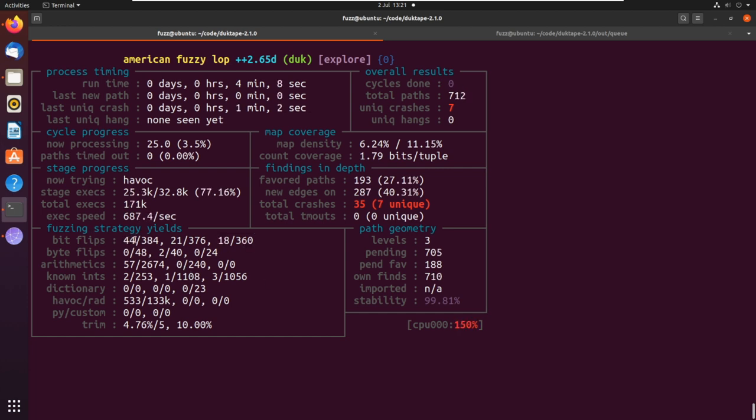So 44 of this first, this is where it gets complicated. The first instance of the bit flip strategy has flipped 384 times, but it's only found 44 new paths. The second instance of the bit flip strategy has flipped 438 times, but only found 22. And as you can see, Havoc tends to be the most important. It's done 167,000 in total, and found 572 new paths. So if you add all of these together, you should get the total paths number, right?